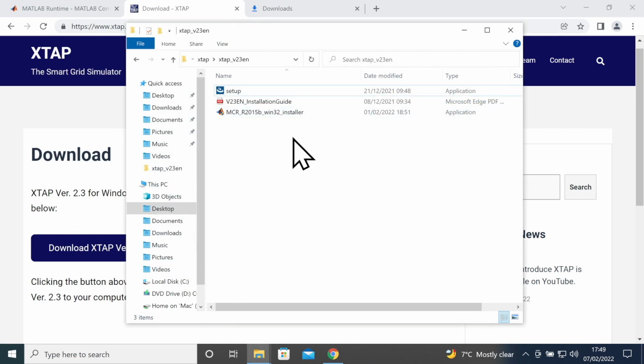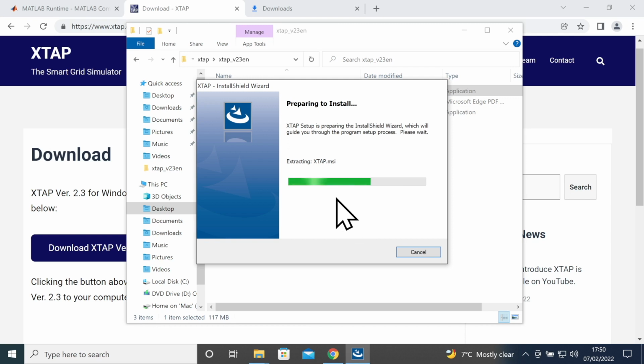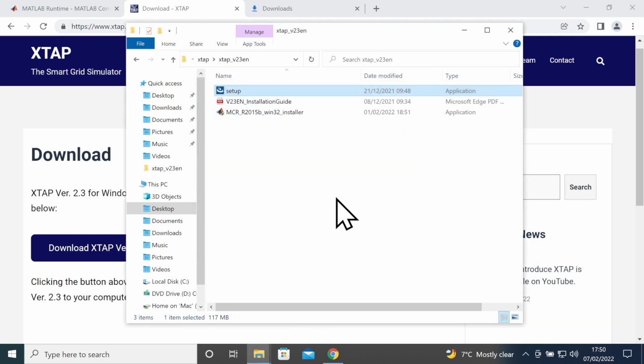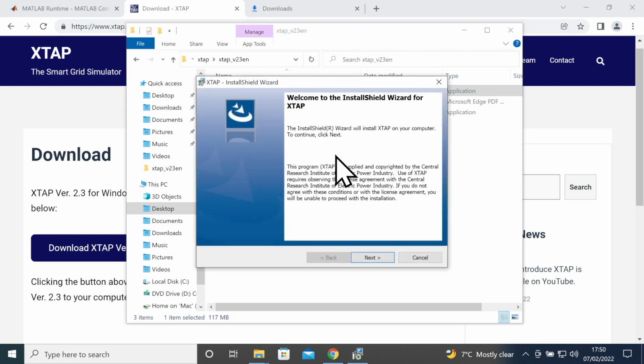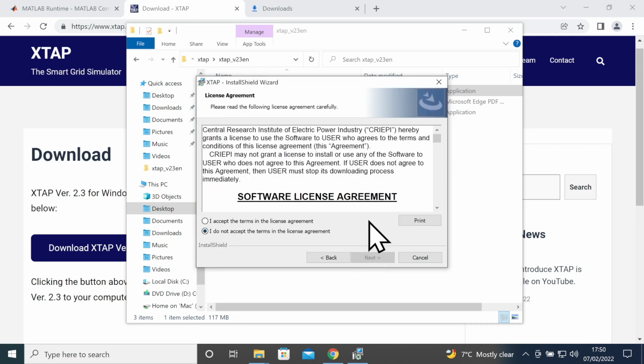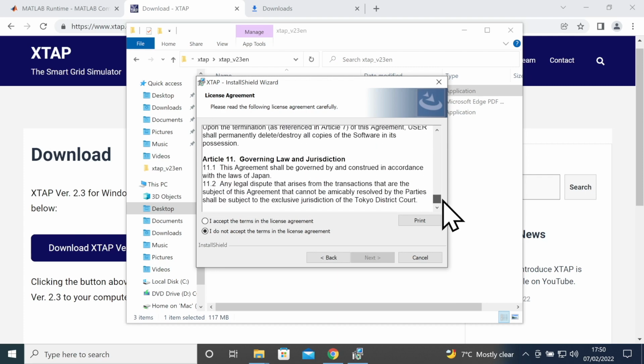After you finish installing MATLAB Runtime, please go back to the folder where the XTAP installer is located and double click setup. Then please wait until the installer loads. When you see this screen, please click next. Then the license agreement is shown. Please read it. And after reading it, if you accept the terms, please click on that option. You can also print the license agreement.